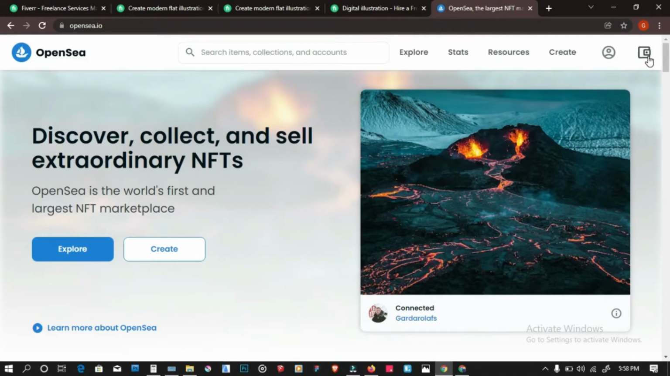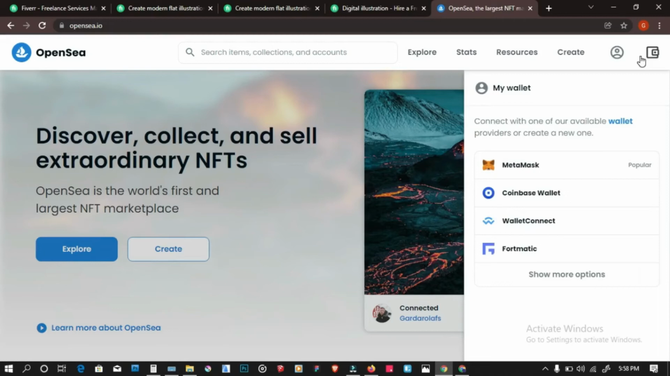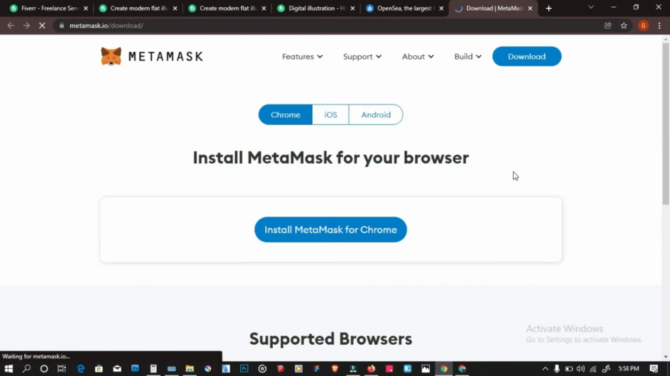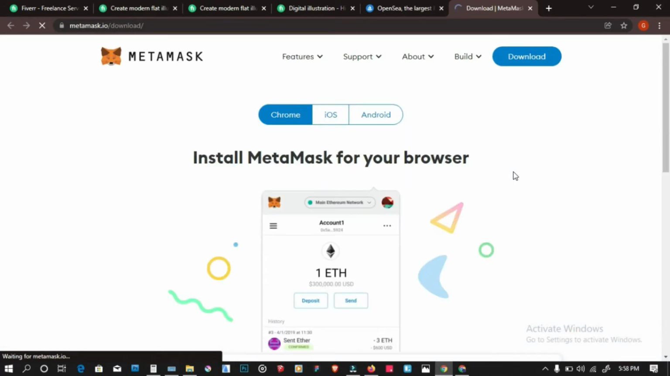I'm going to go to the wallet section. As you can see, Metamask is the most popular one and it is at the top. To connect or create a Metamask wallet, you can click on the link there and it will take you to metamask.io. If you are not using it for OpenSea, you can just go to metamask.io to install your Metamask wallet extension.